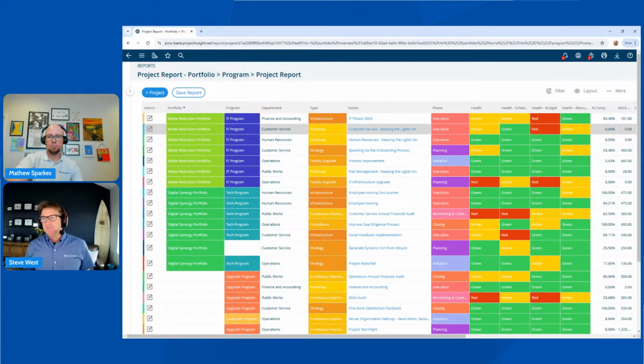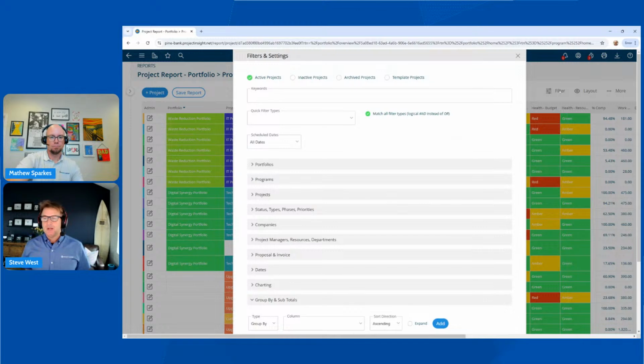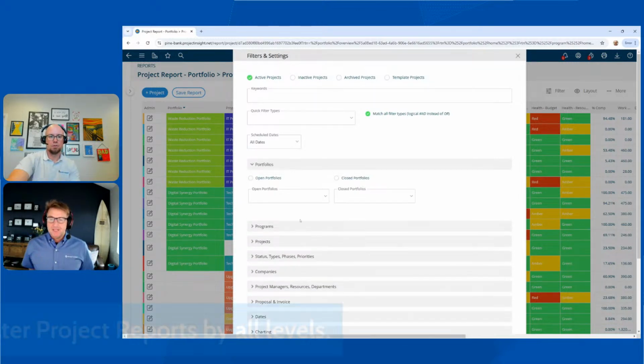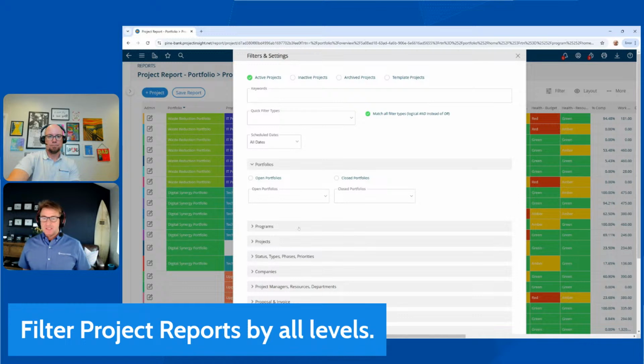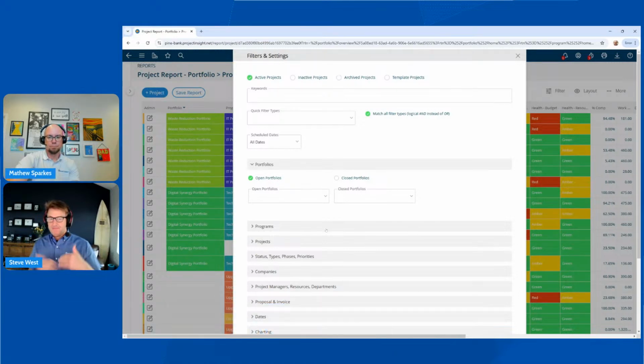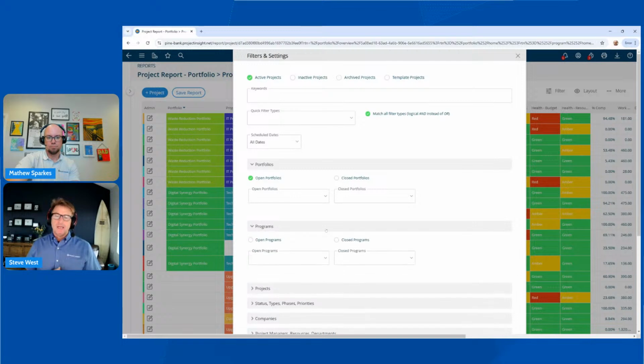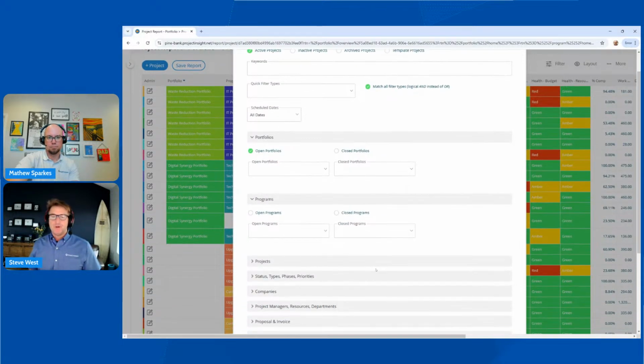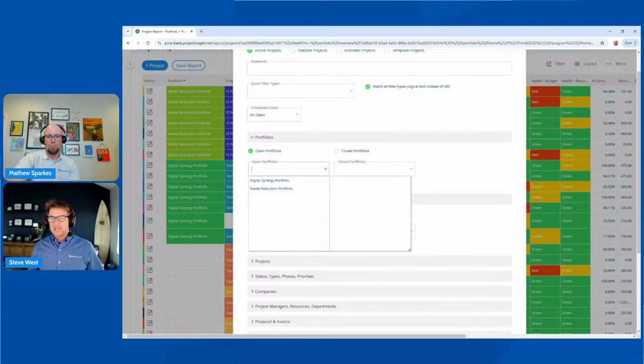If you go to the filters now, you'll see a couple other options in there. If you want to open up that, by default, nothing's filtered, but you could say, I want to limit this to projects that are in open portfolios. If you check that box, now if there's a closed portfolio, it would filter out projects in that closed portfolio. But more importantly, you might just pick a portfolio or a set of portfolios that you want to filter by. And you do the same thing for programs.